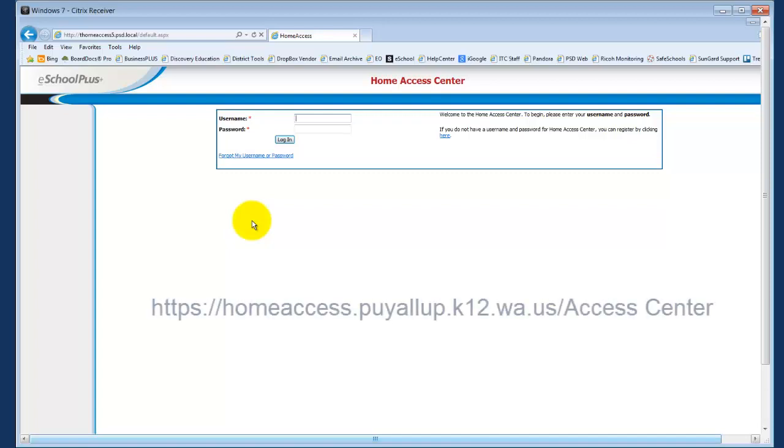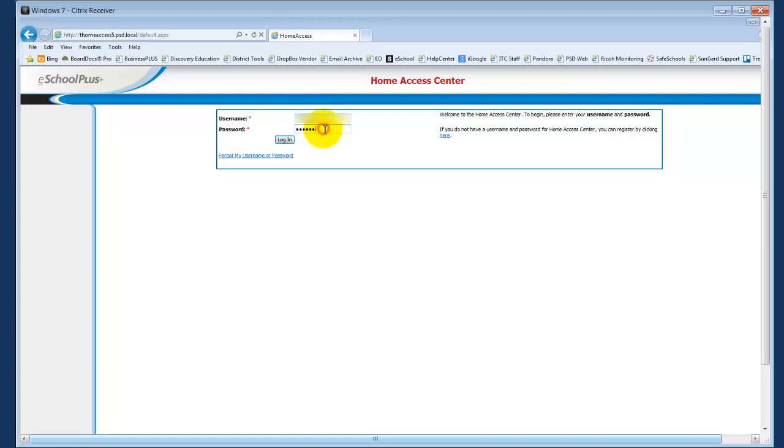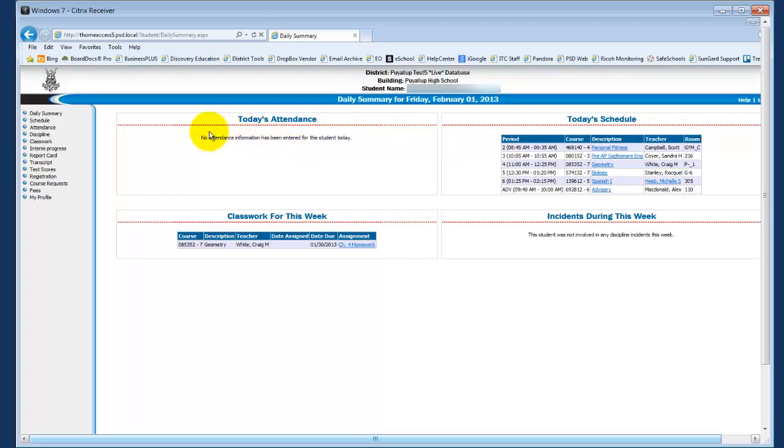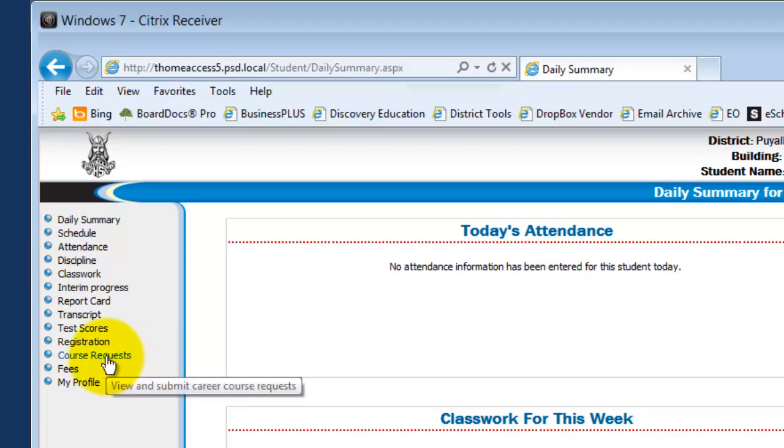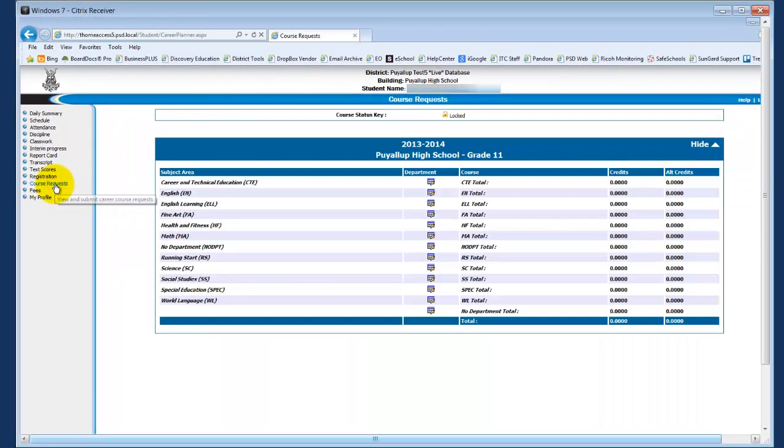Once you've made your decisions about which classes you want to take next year, you need to submit your course request using Home Access Center. Log into your account in the normal fashion. From the daily summary page, look in the left task list for the link to course requests and click it.